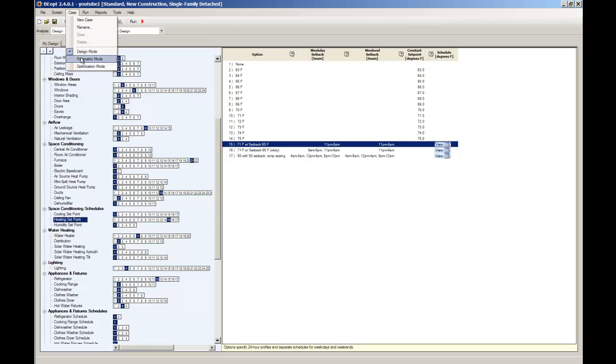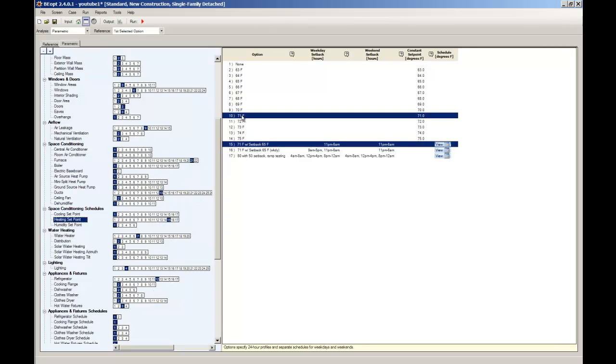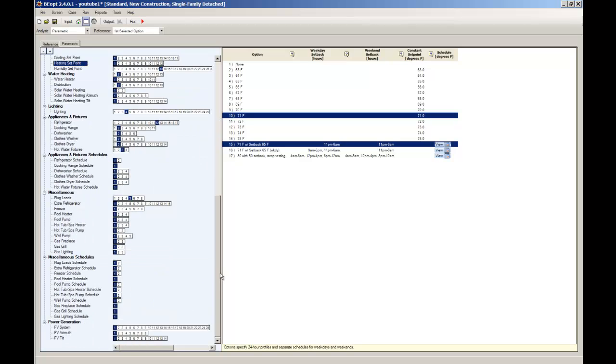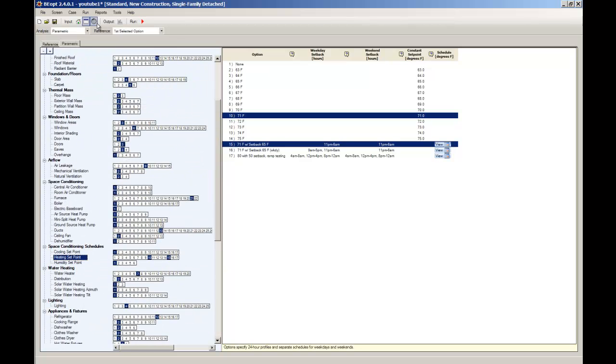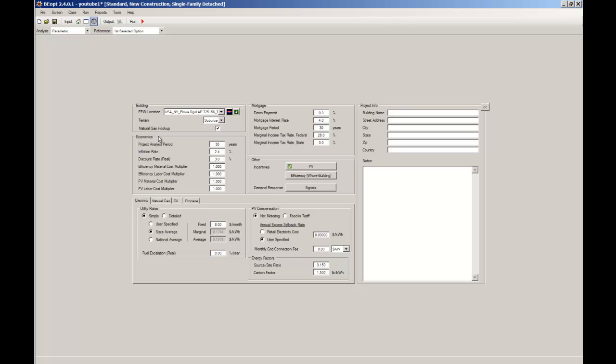Parametric mode is what I want to do. You don't have to run parametric mode, but I think what parametric mode allows me to do is pick 2 of these. Okay, which is going to be good. So I'm going to see one with setbacks every day and one with no setbacks. And now I've got roughly all the important things for my house set up. I have the weather set up correctly, and I can just hit run.